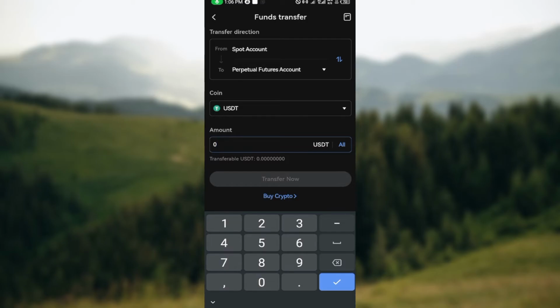So for me, currently I have zero USDT. That is why it is displaying this. But for you, you would see everything. If you have more than this, you'll be able to type in another amount apart from zero, and then scroll down and click on transfer now, and then you will be taken to the next page where you'll be asked to enter the recipient account email or the UID.